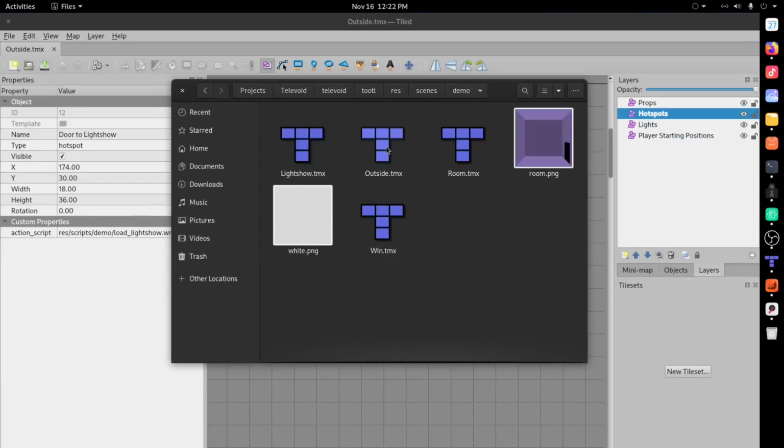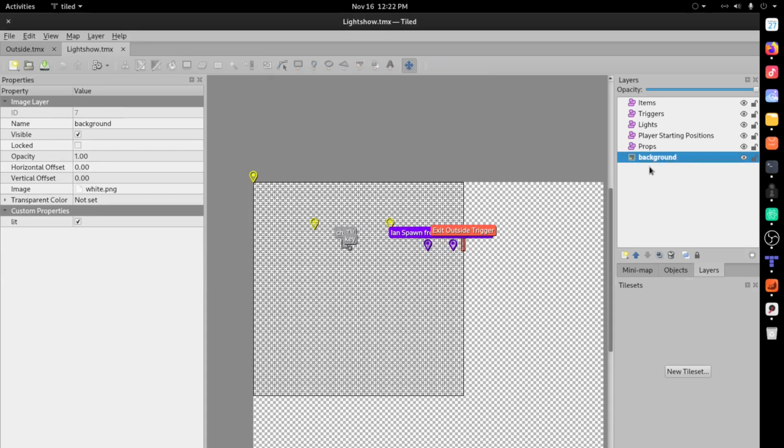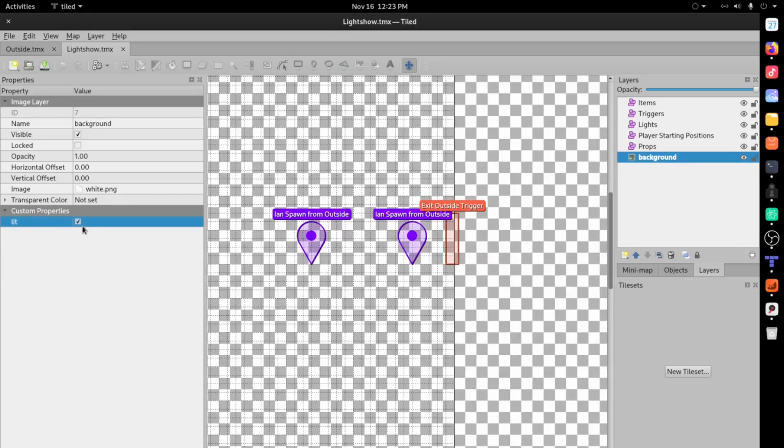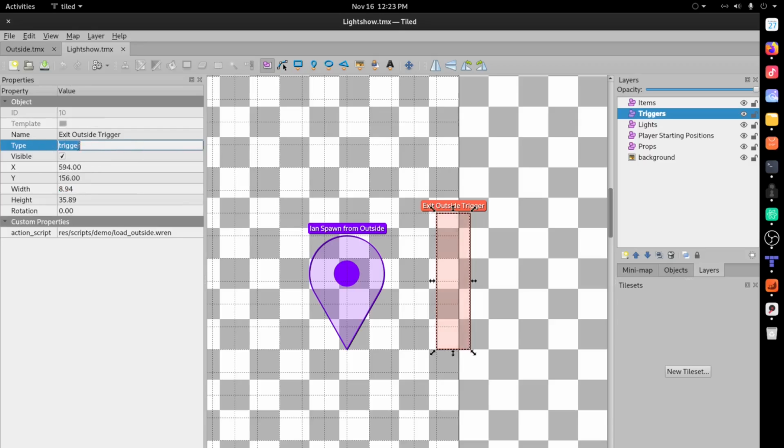But if I load light show, for instance, you can see that this has the background with a lowercase b, everything's very case sensitive. You can see that here it has the lit property. So this says, can lights interact with it? If yes, check. If no, uncheck. But you can see here triggers. The trigger type, the type is trigger, and it also has an action script.